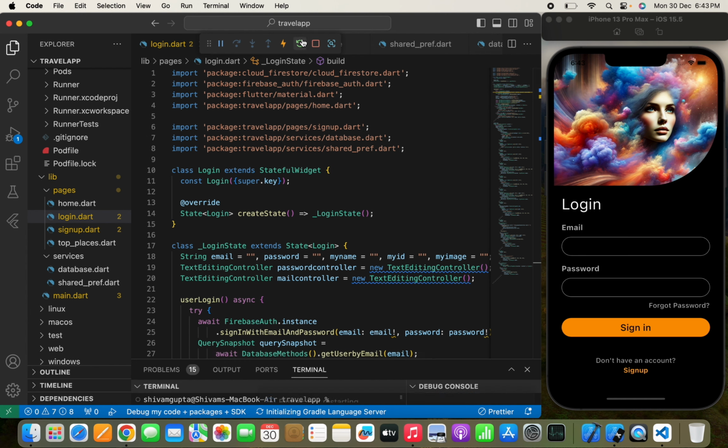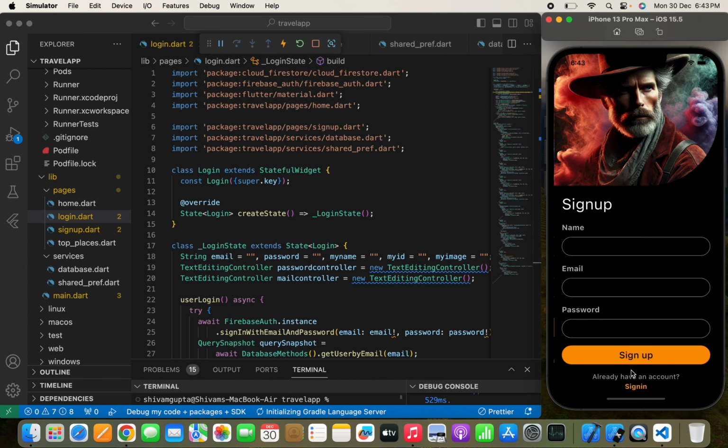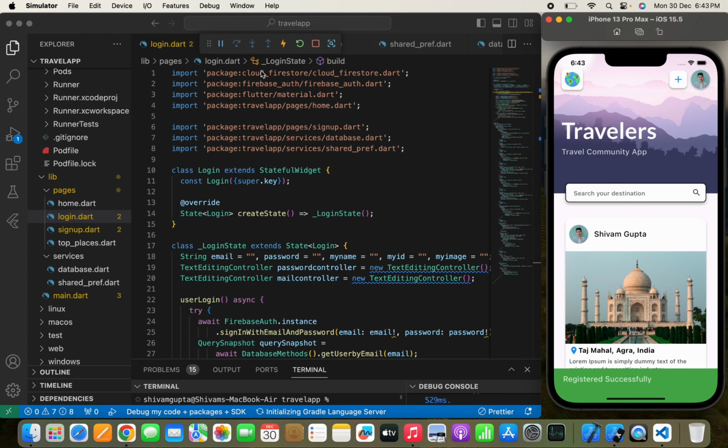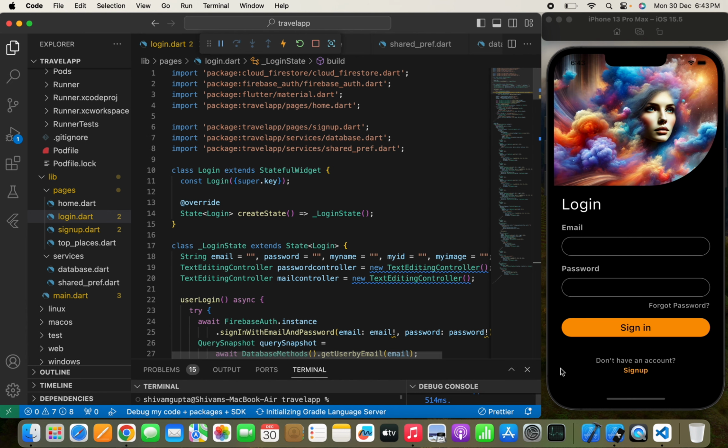So let's hot restart the app again, and first I'll move to the sign up page, and here I'll just create one user profile, which is Ayush, and write Ayush Gupta, Ayush123 at the rate gmail.com, and we'll pass a password and simply sign up in the app. Now let's log in with the same account.